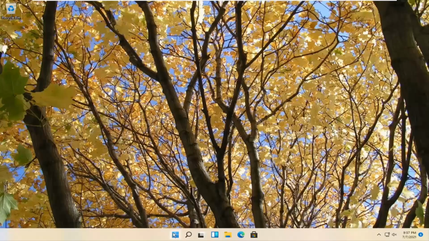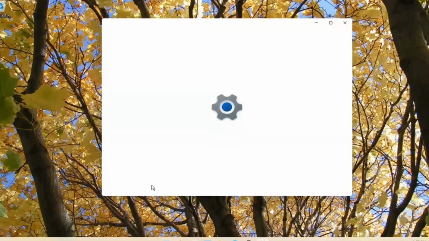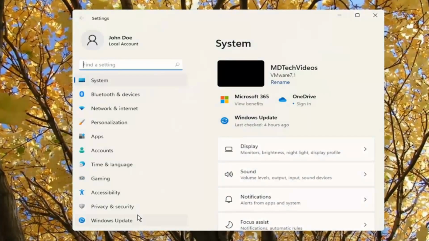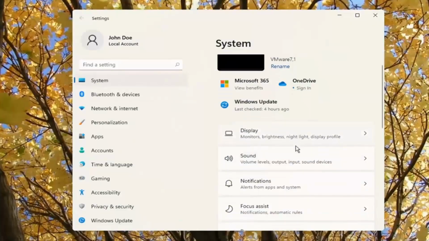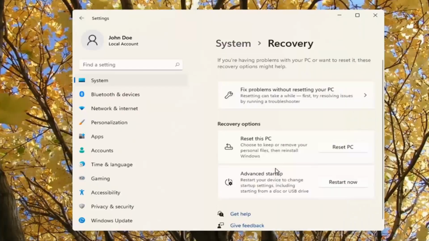We're going to start by right-clicking on the Windows Start menu, and we're going to select Settings. You want to select System, and then on the right side scroll down until you get to Recovery: reset, advanced startup, previous version of Windows. Go ahead and open that up.